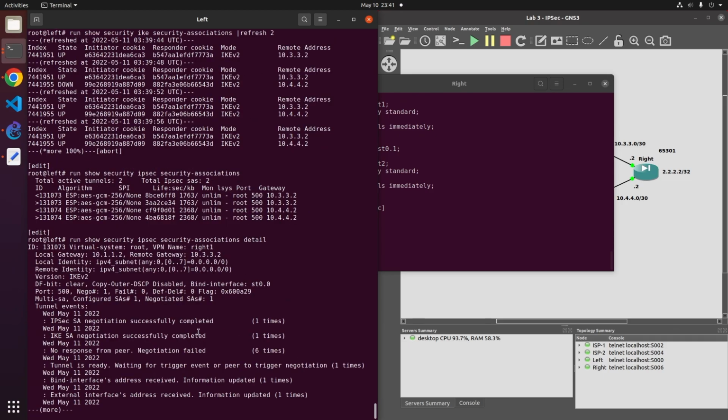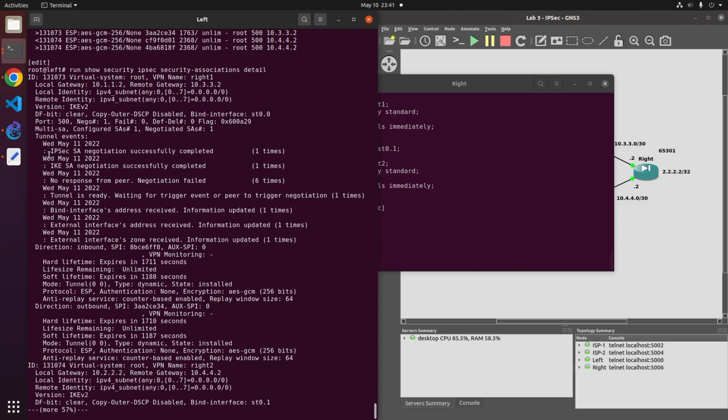So if we go to detail, we will see that we have all of our information. You see some tunnel events. So it completed. Here's some that failed. Here's our lifetime. Here's our life size remaining, and it's unlimited. This is the amount of traffic transferred. This is our outbound, and we should have an inbound in here.